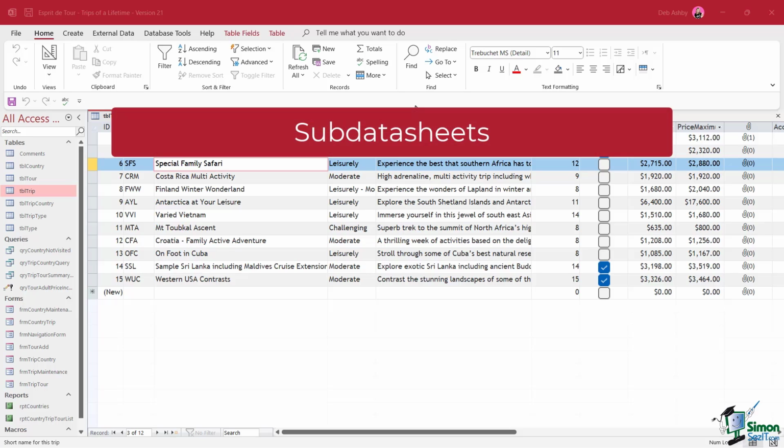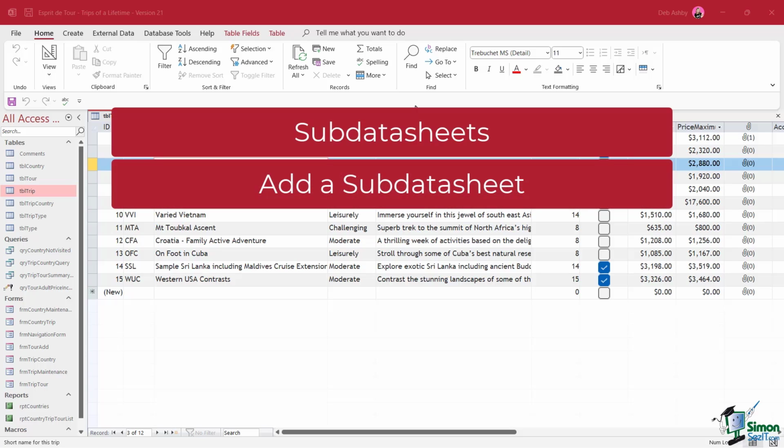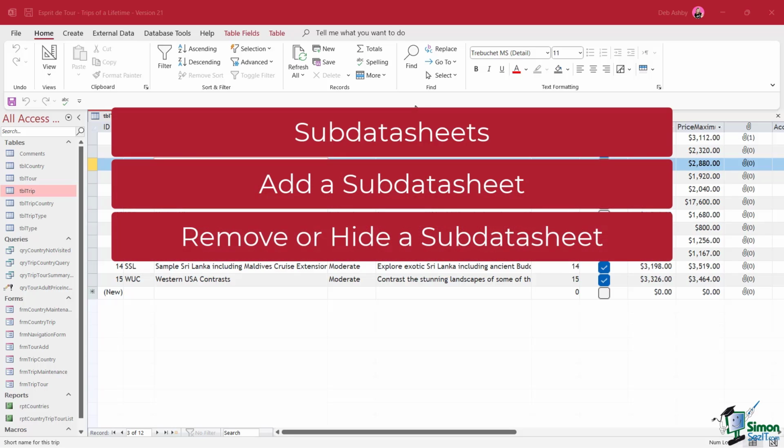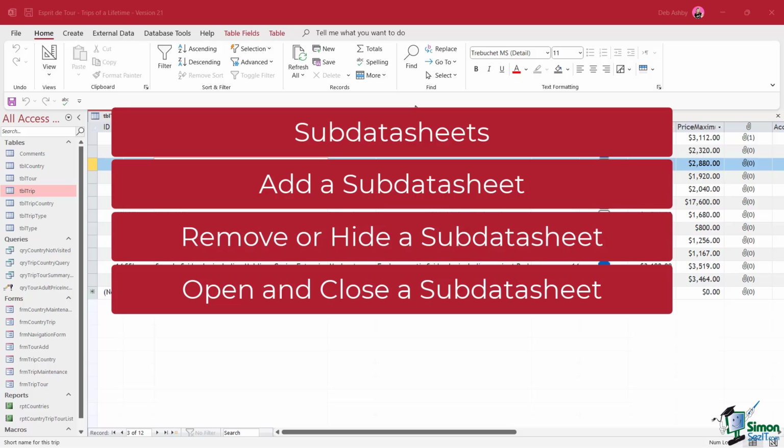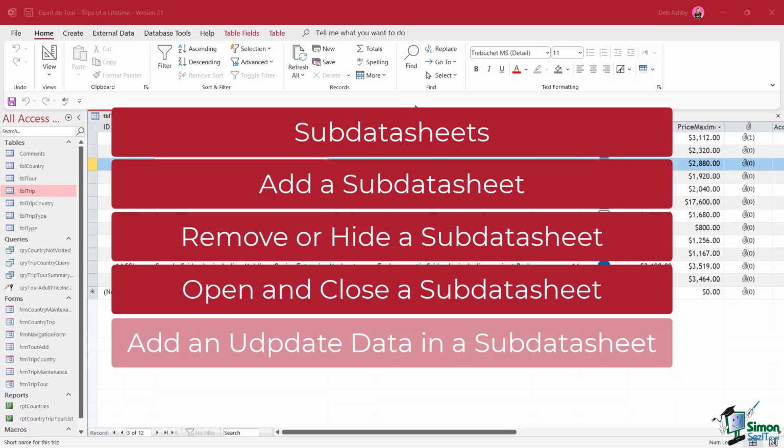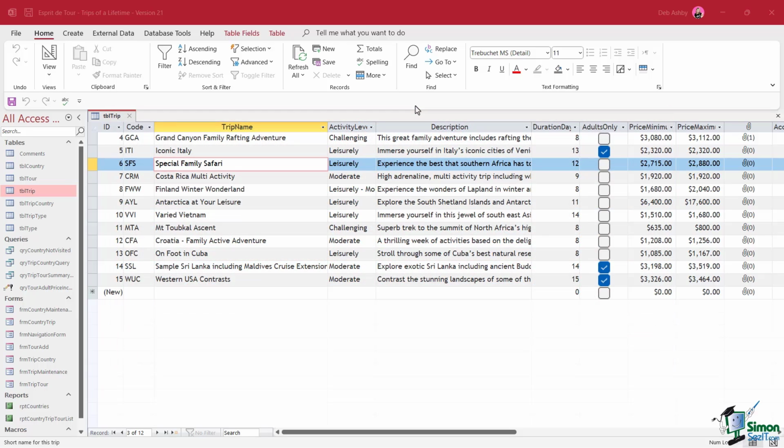I'm going to show you how you can add a subdatasheet, remove or hide a subdatasheet, how you can open and close subdatasheets, and how you can add and update data in Datasheet view using subdatasheets. Now we're going to be using the Esprit de Tour database, and this is version 21 that we're using. And if you worked through the beginner's course, then this is a database that's going to be really familiar to you. If you didn't, and you're coming to this course with fresh eyes, what we basically have here is a database that houses information about different trips.